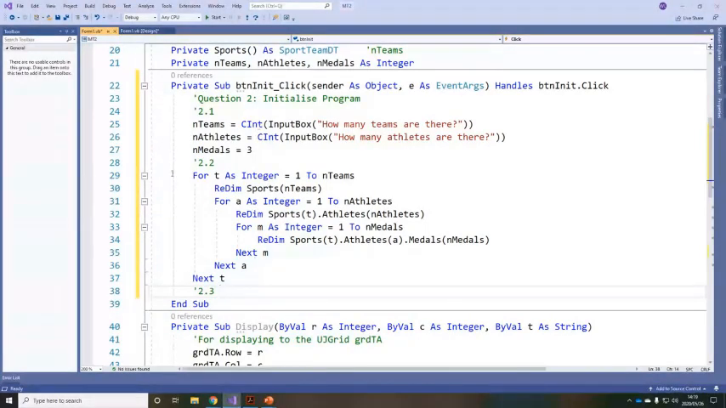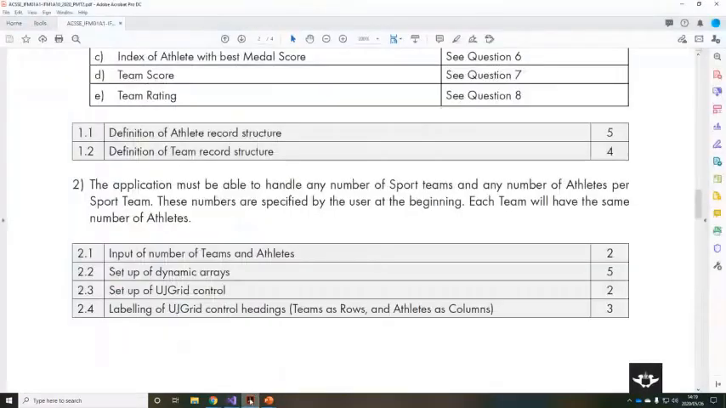All right, so 2.2, technically our memory is allocated. What else must we do? We must set up the UJ grid control, and then we must label the UJ grid control headings. And please note this comment is very important. This is basically dictating to you which are going to be your rows and which are going to be your columns. Please follow this. Don't go, oh no, that's a suggestion, I don't like that, I'm going to swap it around. Do what we tell you to do.